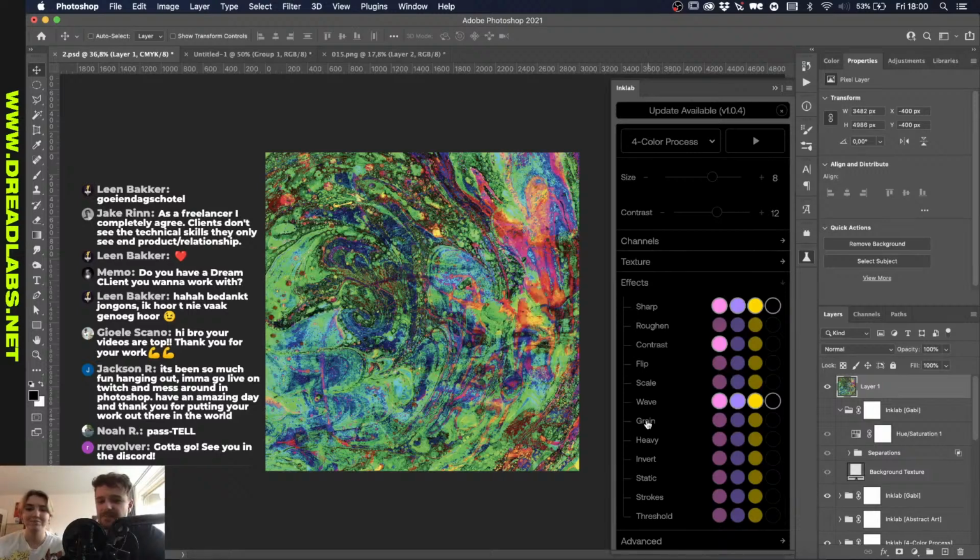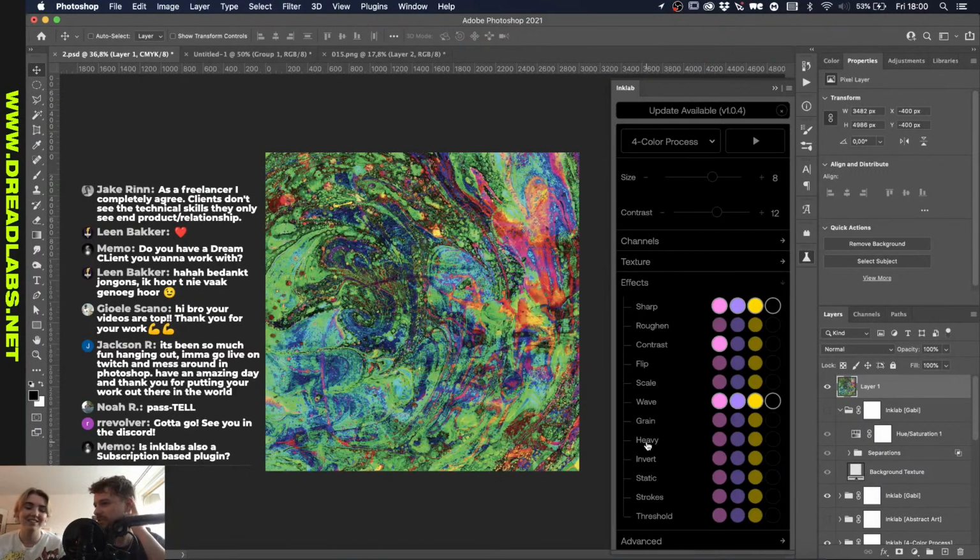The grain? No. Heavy? What does it do? I'm not really sure. I tried to experiment with it earlier in the stream, but I'm not really sure. Throw them in. All of them? Yes. Okay. Invert. I have no idea what I'm doing. That's the fun part, experimenting with it.